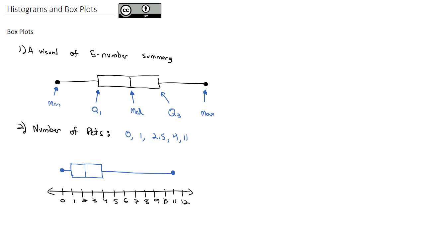Now, of course, every good graph has a title and labels. So we'll give this a title, not box plot. That's the type of graph. The title has to be descriptive of what the graph is representing, the number of pets. We're also going to label the x-axis, which is pets. This visual allows us to see then how spread out the number of pets are between our data set.